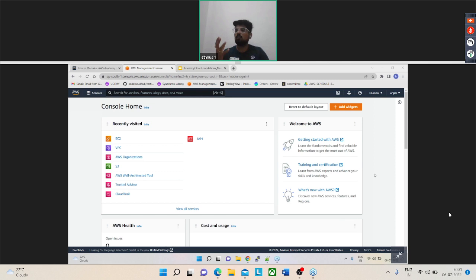Suppose you are working as a cloud operation engineer, Chinna. Tomorrow, suppose some issue comes and you want to troubleshoot that issue, and for that you want to log into your EC2 machine where your application is hosted. So for that, these keys are required.